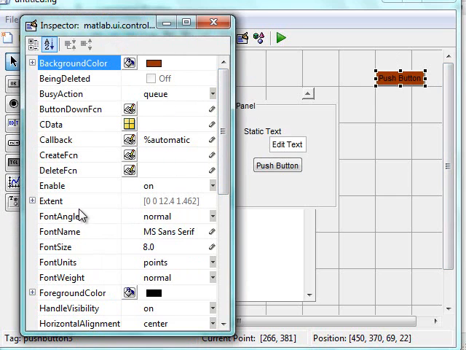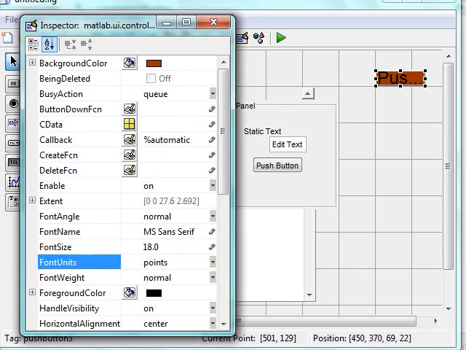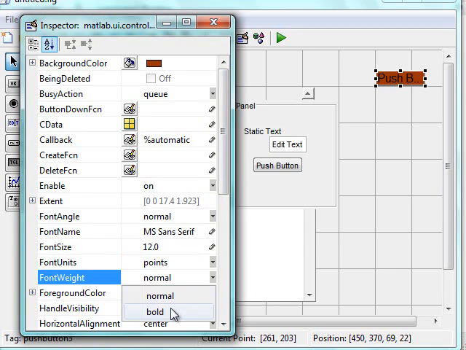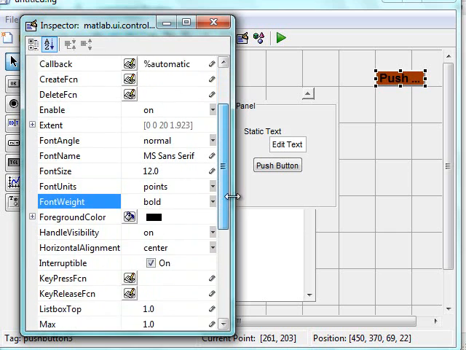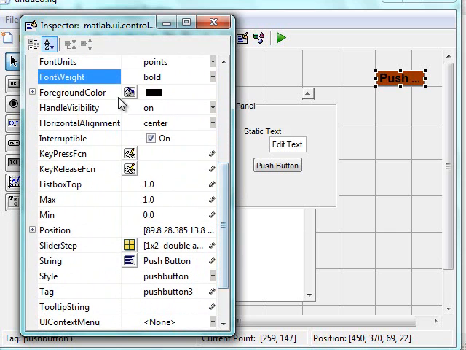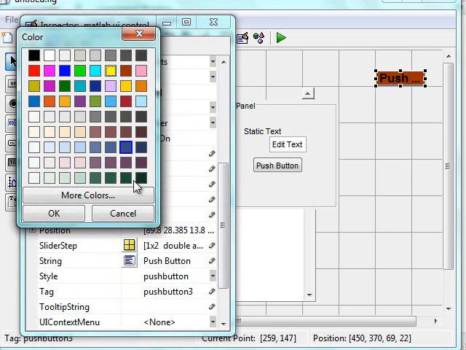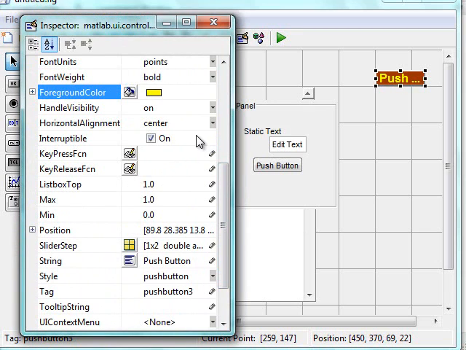I can change the color of the button. I can disable the button so it doesn't work. There's reasons for that. I can change the font size. Push button. I'll change it back because it looks weird. Push button. I can change it to bold. I can do all kinds of stuff. Foreground color, that's the text color. Oh, this is gonna be really ugly, all right.